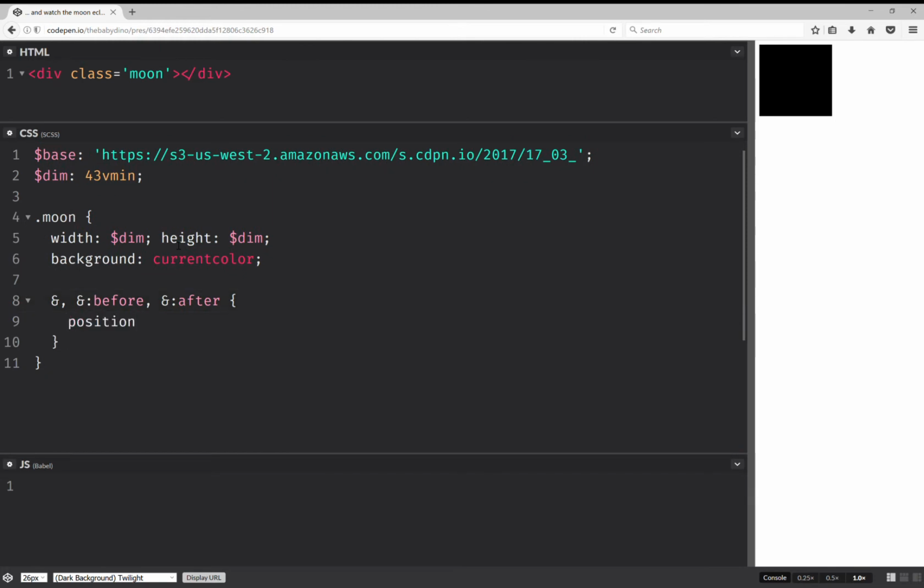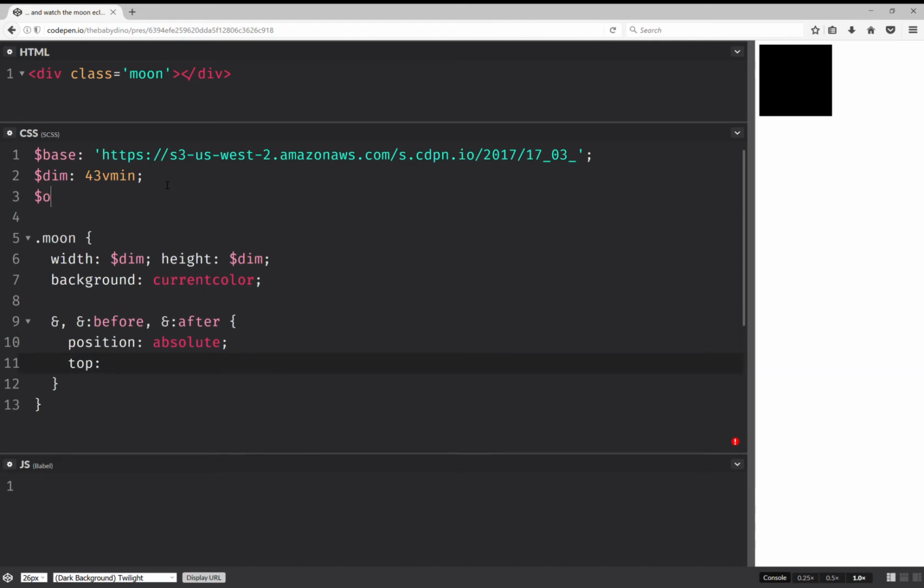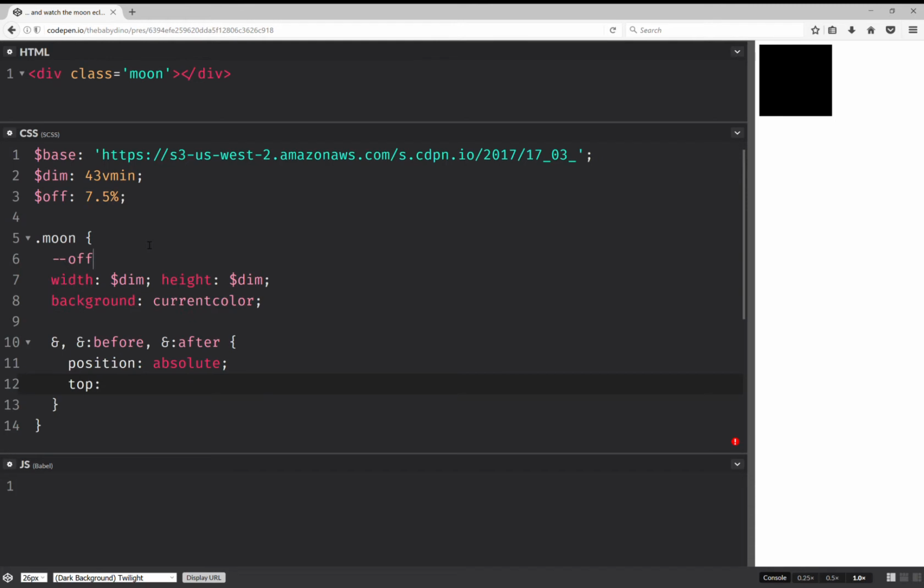So position absolute. I'm going to set the offsets, top, and I'm actually going to use offset 7.5%, and I'm going to set this as a custom property here because I want to be able to change it. And here I'm going to use the custom property.